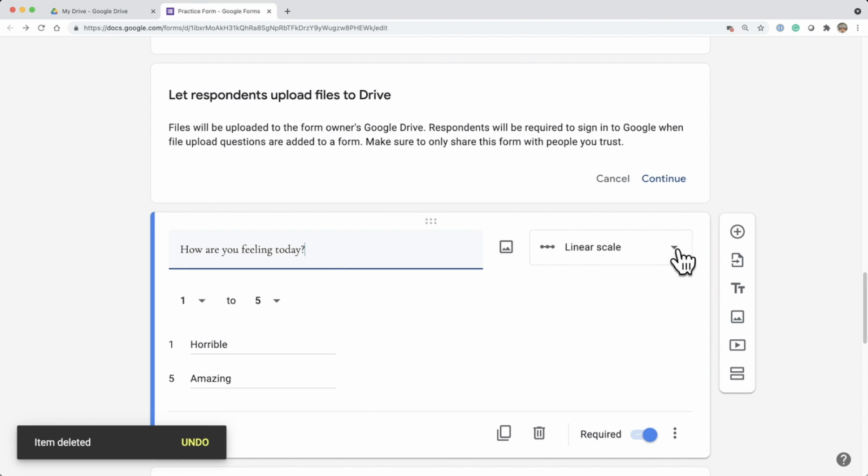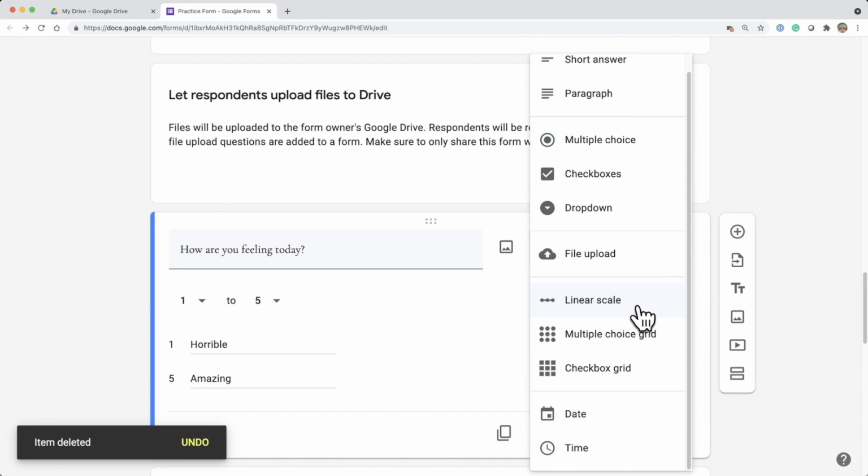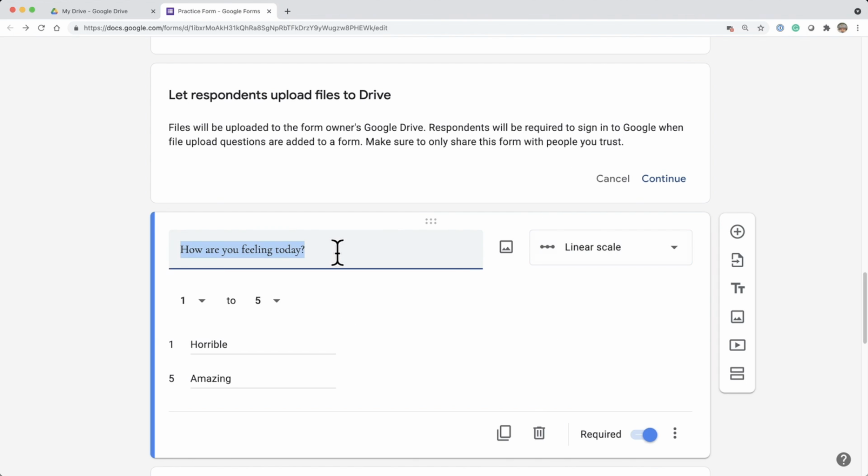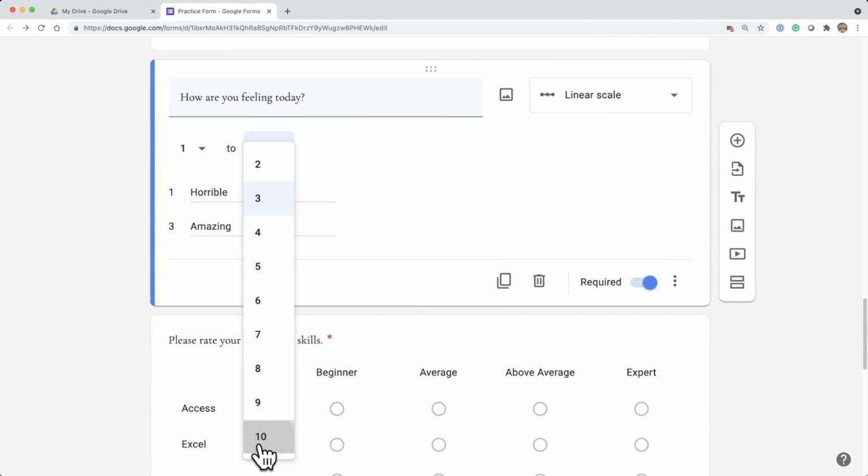Next question, linear scale. So similar to a Likert scale question where you can ask and give your respondents a choice of range in their answer. So an example would be, how are you feeling today? It will start with 1 to 5, but you have the option, if you think that that's too much, you can scroll it down to 1 to 3, with 1 being horrible, 3 being amazing, and 2 being in the middle. Or you can make it all the way to 10.